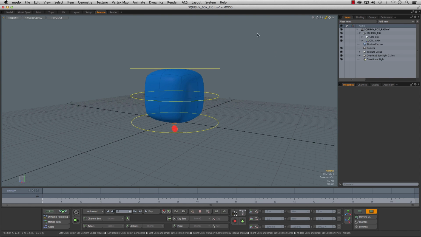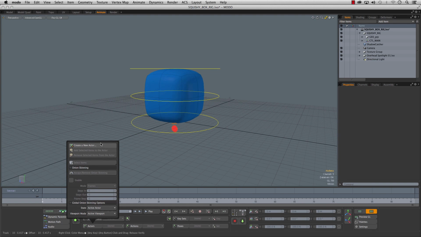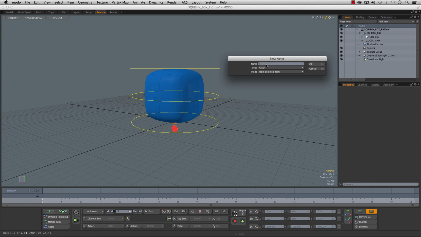So ideally what you want is some kind of container that holds all the curves, and you can hit one button and it keys everything inside of it. And this is what actors are for. So if we go down here to actors, I'm going to create a new actor. We'll call it Squishy Box. And there's a bunch of options here, but for explanation's sake, I'm going to make an empty one. And hit OK.